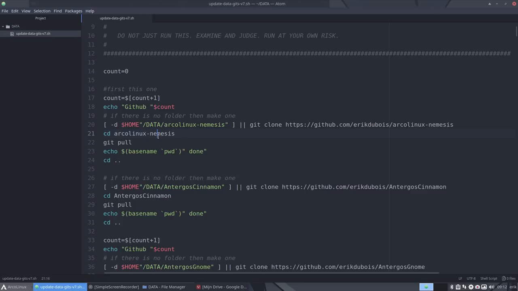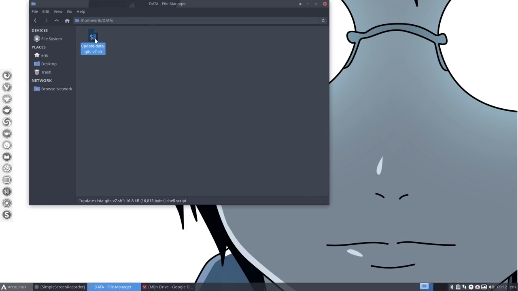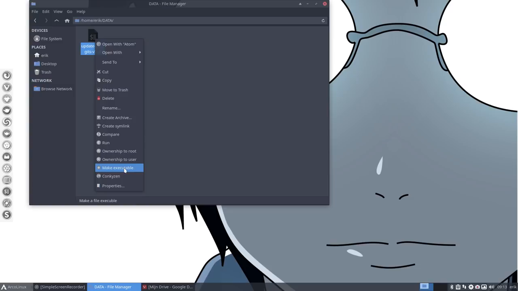So if you run it the second time, then it says, okay, ArcoLinux is already there. I'm not gonna git clone it. And then it's going to git pull it. So it gets the newest version from it. Since I'm working on different computers, I get the latest version on this system as well. So actually, this thing does nothing more than make sure I get everything from online to my system.